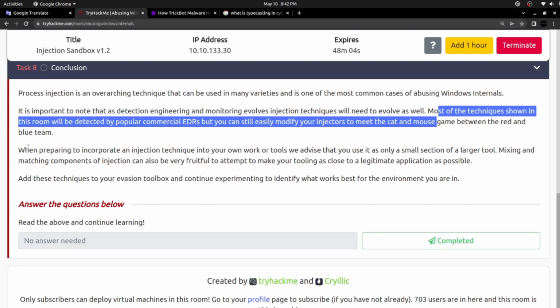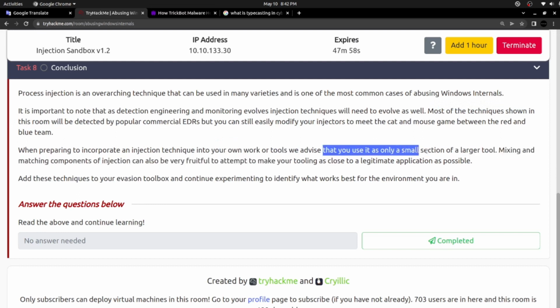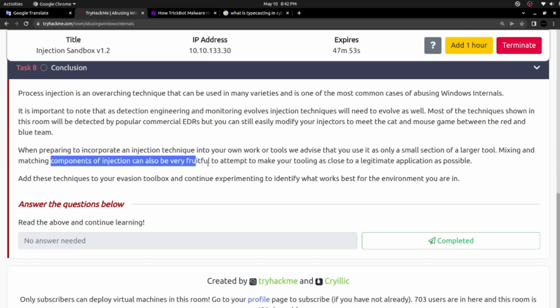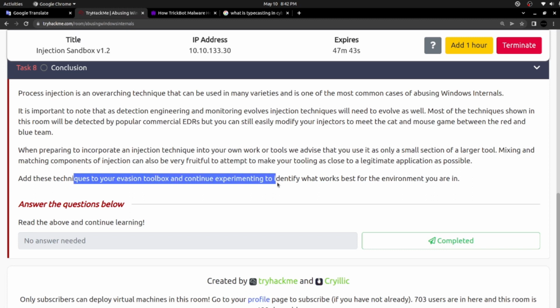Okay. And when preparing to incorporate the injection technique into your own work or tools, we advise you to use it only in a small section of the larger tool. Mixing and matching components of the injection can also be very fruitful to attempt to make your tooling as close to a legitimate application as possible. Add these techniques to your evasion toolbox and continue experimenting to identify what works best for the environment you are in.